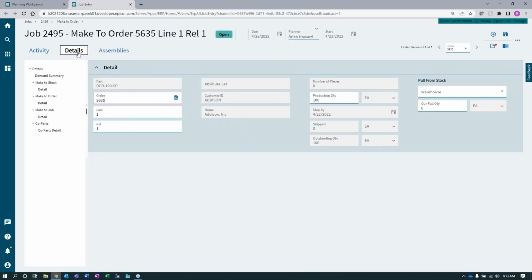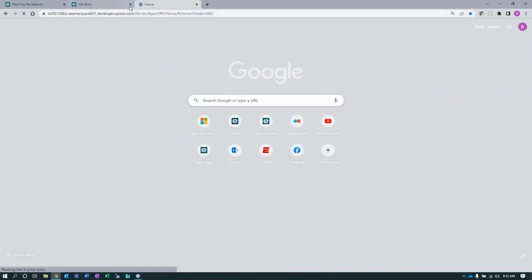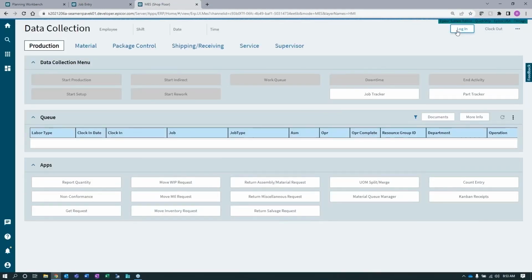So now that our job is already released, it's already scheduled, we can go right in now into MES, now known as data collection. Quick login here. So now I'm coming up to my shop floor terminal, my tablet, my desktop, my laptop, whatever I have, that I'm going up to log into this specific job to see what I have to do next for the day as a shop floor employee.